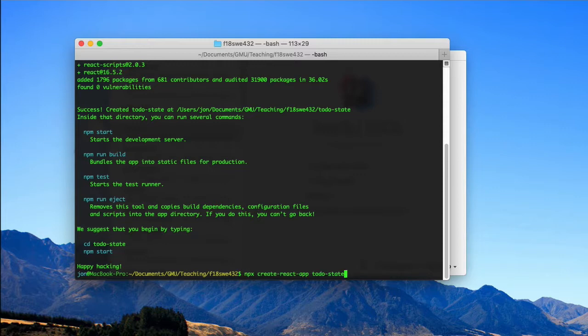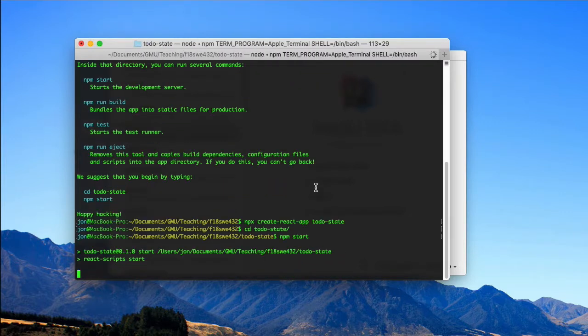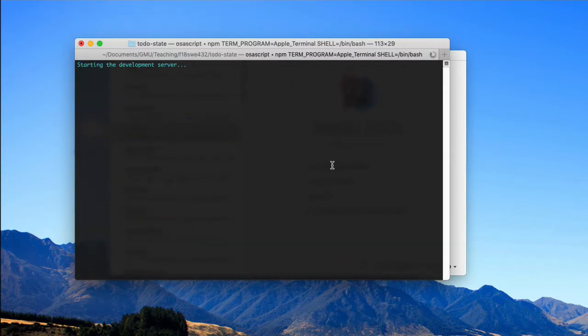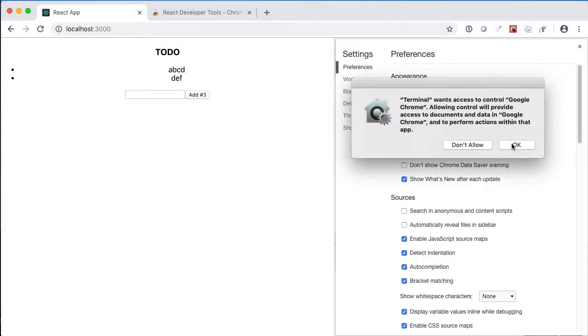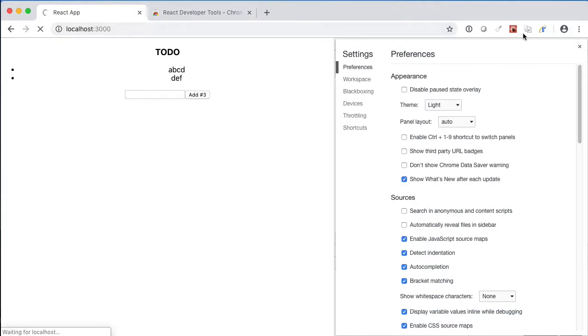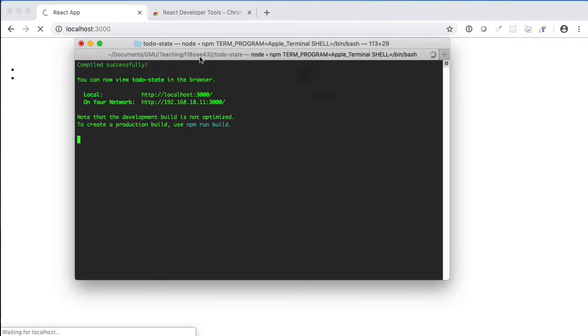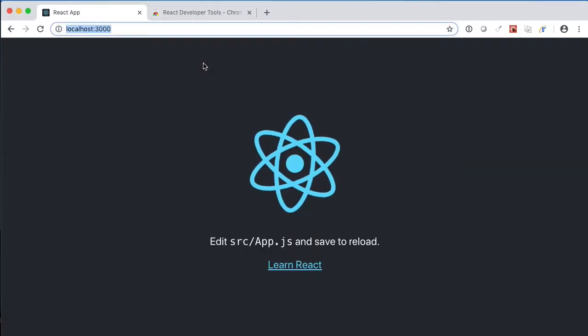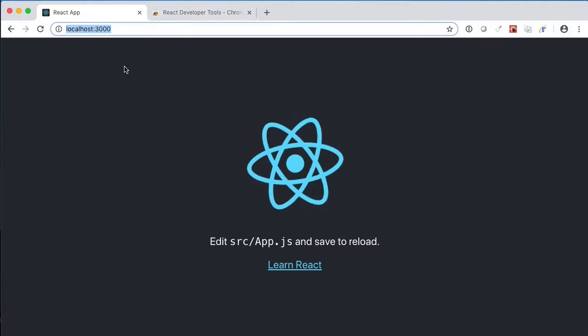So it's done installing. So now I made in this folder to do state, so I can go in there. I can do npm start, which is going to start up that development server and launch our browser. Let's get rid of all this stuff. We'll get to that in a moment. Cool. So we've got that. It's running, doing this basic thing.